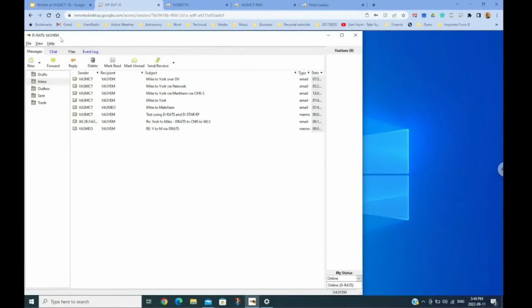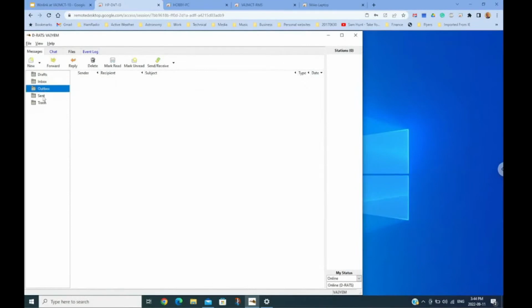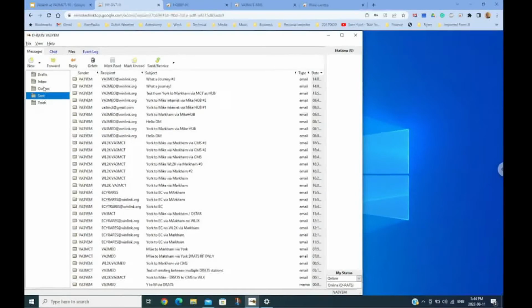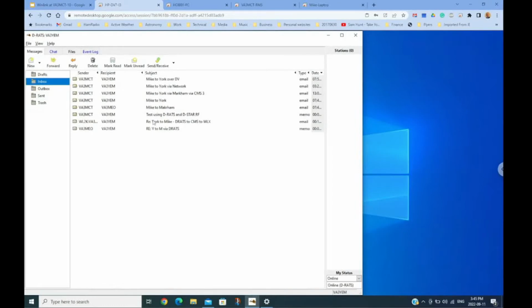It's one of the ones that we use here in the club, and it's running this piece of software called DRAT. As you can see, it's got an inbox, it's got an outbox, it's got sent, and it's got trash, very similar to typical kind of things that you might actually expect to see.